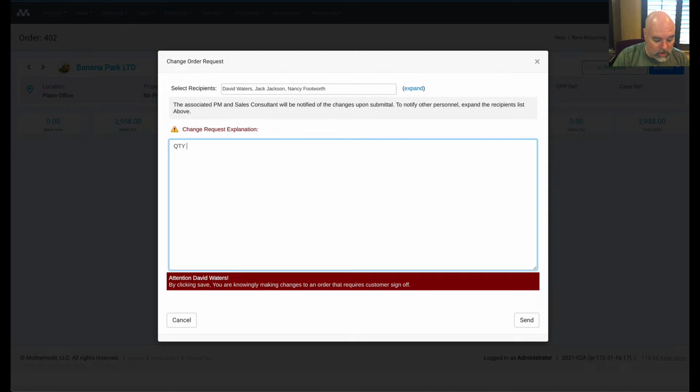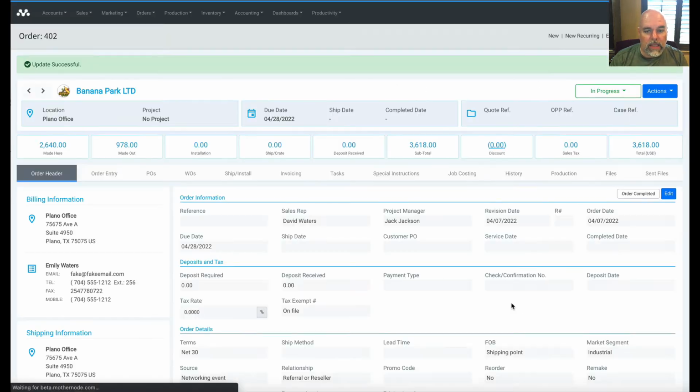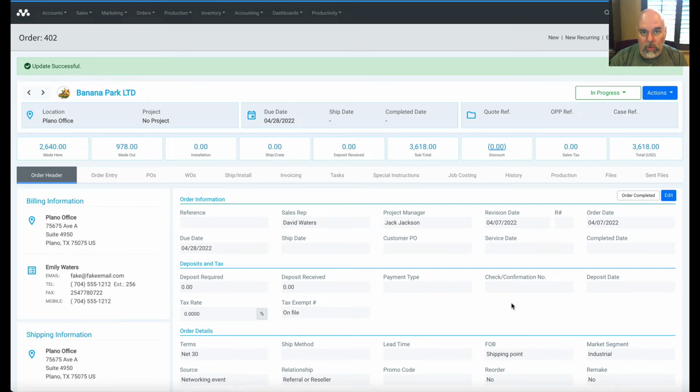So I can say QTY adjustment. Then I'll say 12 by 12 was changed to 14 by 14. I know that we made some other changes here, but I'm just going to leave this as it is. Once I'm done, I'm going to click send, and this change will now be recorded. These additional parties will receive an email that basically says these changes have been made.